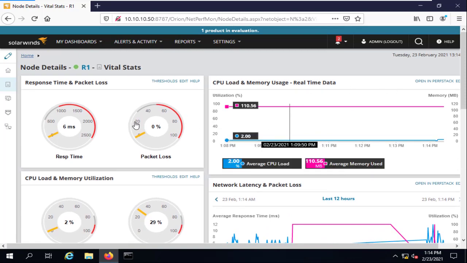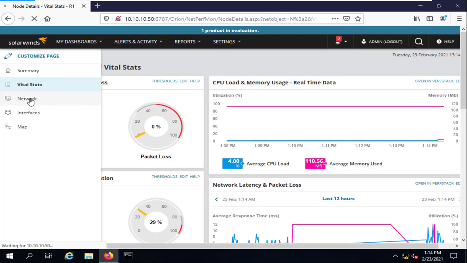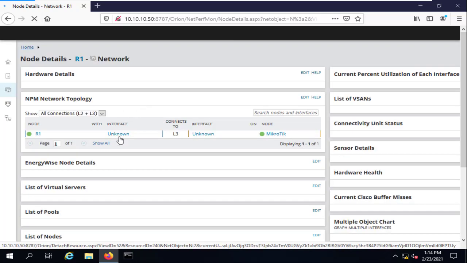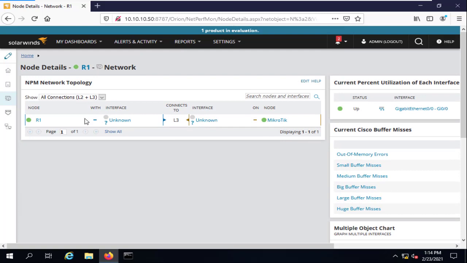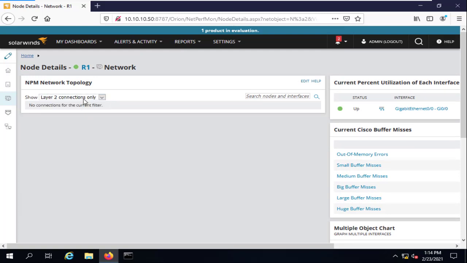And here we can go to network. Here we can see the interfaces. R1 is connected to R2. Let's say, for example, only layer 2 devices or only layer 3 devices.